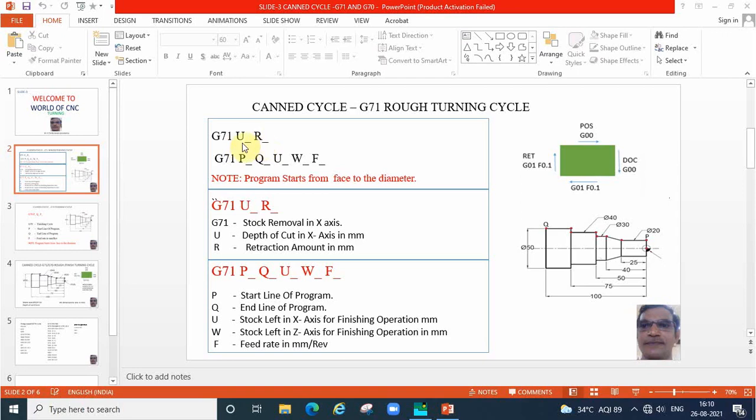So what is U? U is nothing but the depth of cut every time, say stock removal in the x-axis. Every time we are moving the tool down, we are decreasing the x value. How many mm we are decreasing the x value, that is U. In a canned cycle, we can use 0.5. So we can give the value 0.5 as the depth of cut every time.